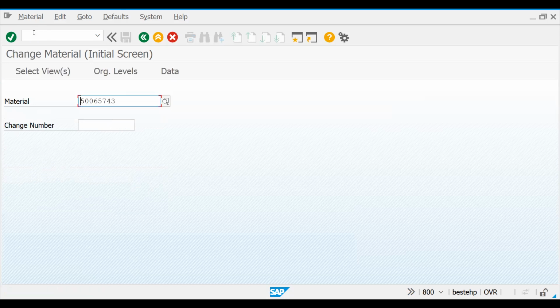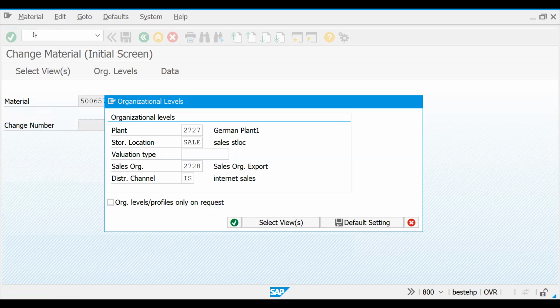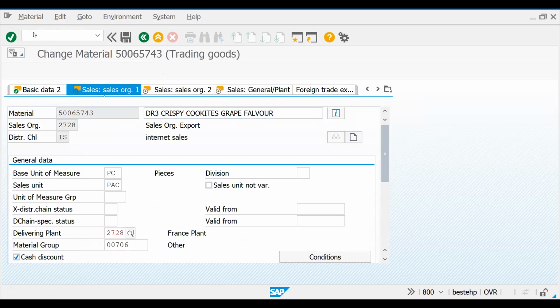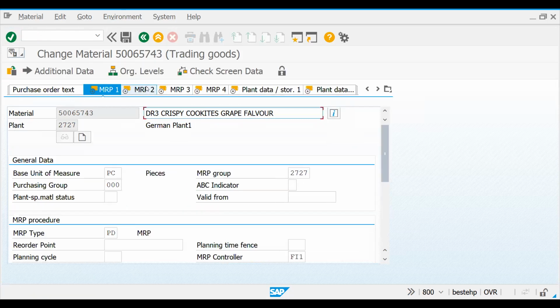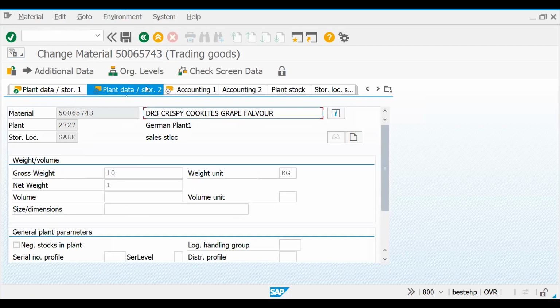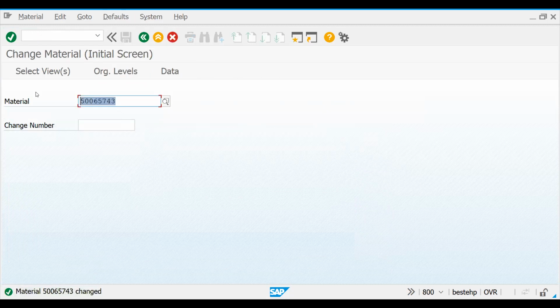If it is not created, then we have a problem. So this is okay, sales text, and it's there for purchasing also. So automatically it got copied. Okay, so now this is fine.